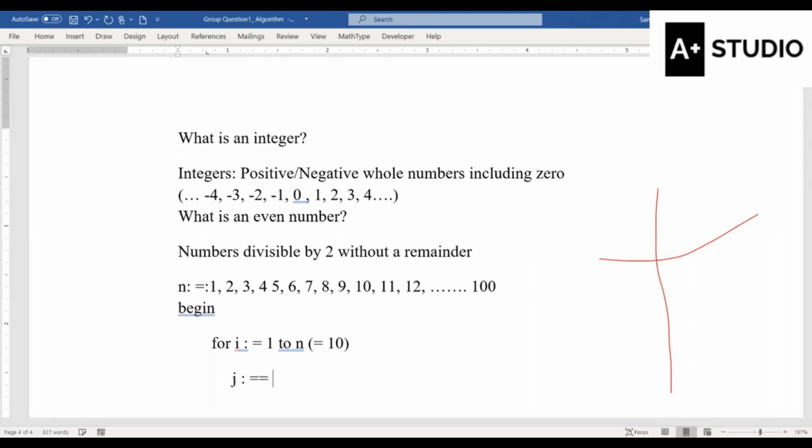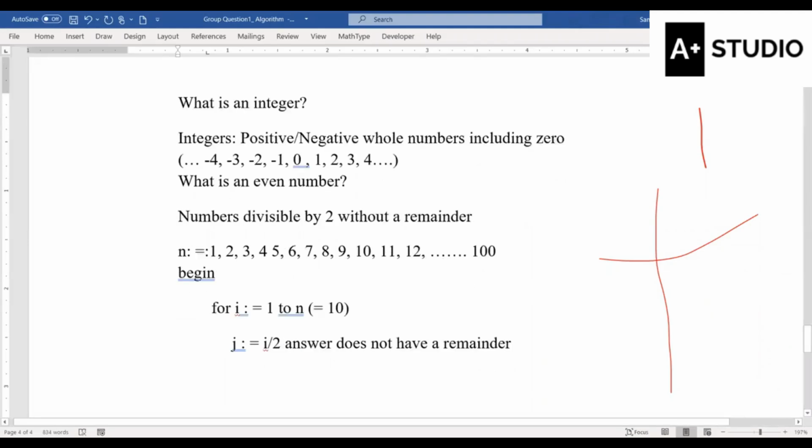You said to find an even number, you must check whether the number you've picked is divisible by 2. So if I pick I and I divide it by 2, and the answer I get does not have a remainder, then let J be assigned the value, maybe the first even number.